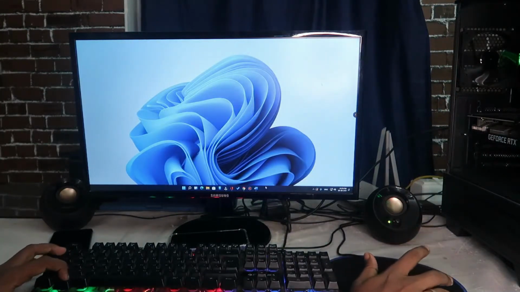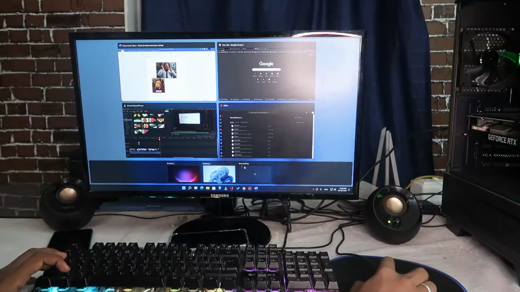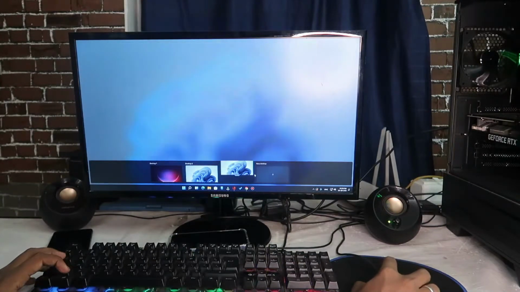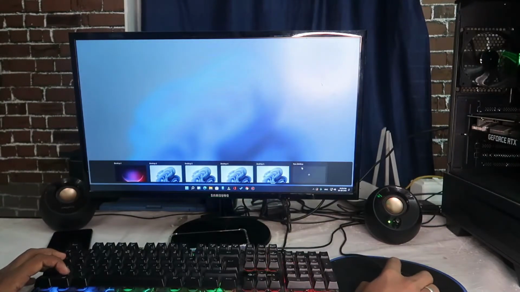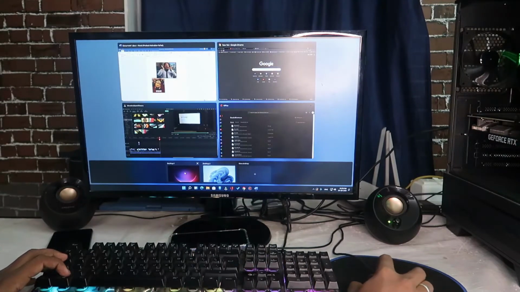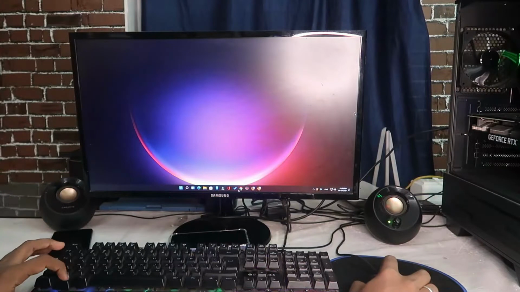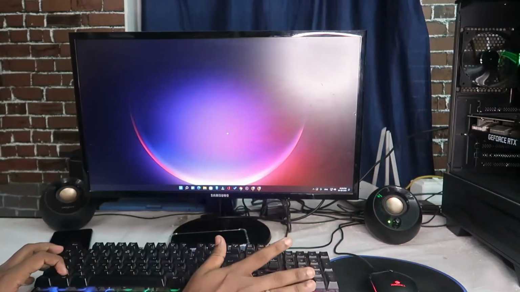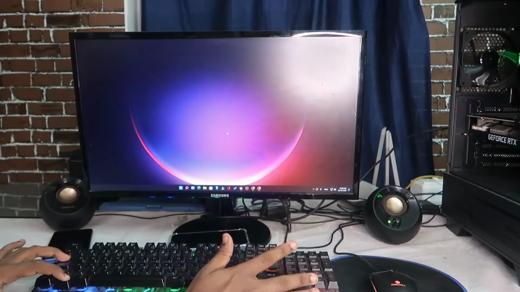You can also create multiple desktops. Here is the option New desktop, just click on that and you can create multiple desktops. You can also delete them. So in desktop one there are some works, and you can manage the multiple desktops by pressing the Windows plus tab key.